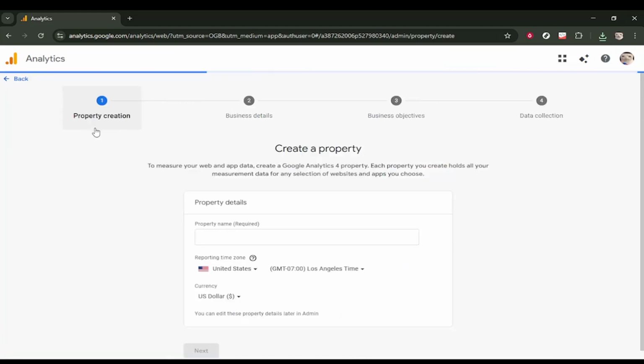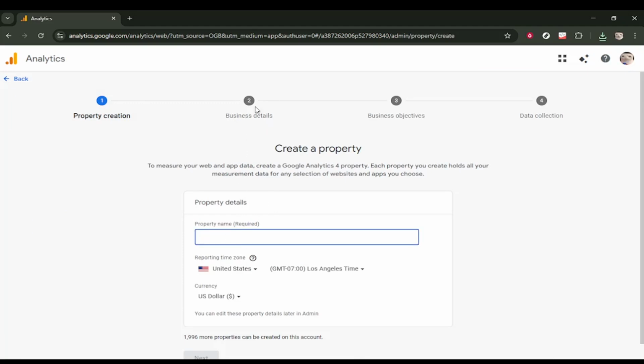In the property creation screen, click into the name field and type the name you want to use. Use something clear that you will recognize later, especially if you plan to manage more than one website. After you enter the name, click Next to continue.